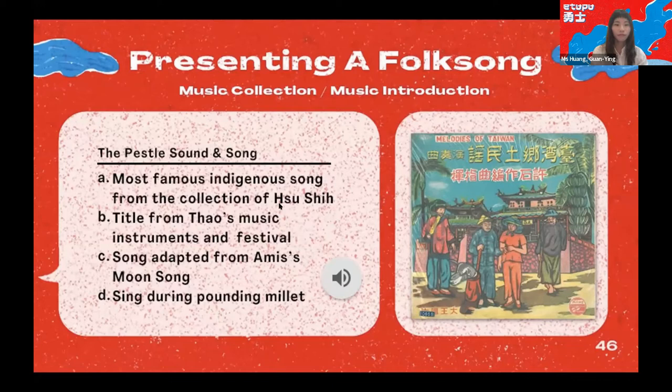Okay, so now you might hear the pestle song in this version of the music. Actually, this song is called the pestle song, and it's the most famous indigenous song from the collection of Xu Shi. The title, the pestle song, is made from the Shao's music we've just introduced, right? And the song lyrics are adapted from Amis, which is another Taiwanese indigenous tribe. It's adapted from their moon song, and this song is sung while they're pounding the millet. Okay, next, please.